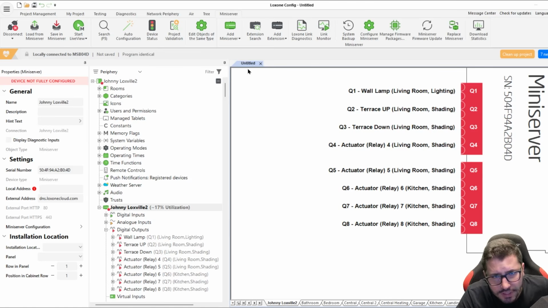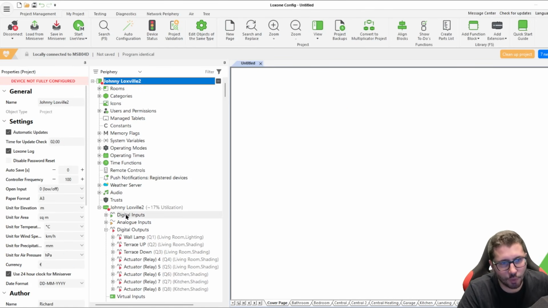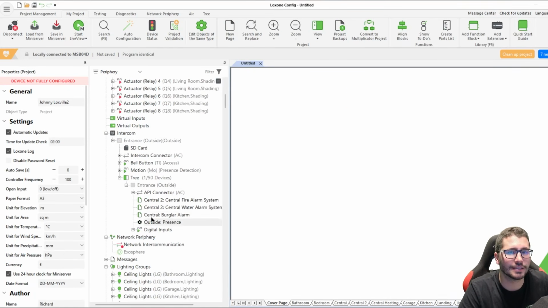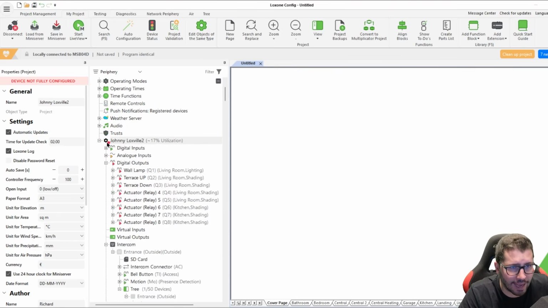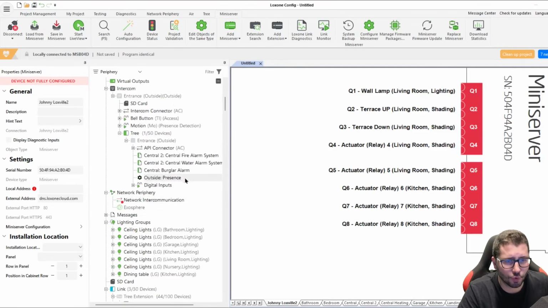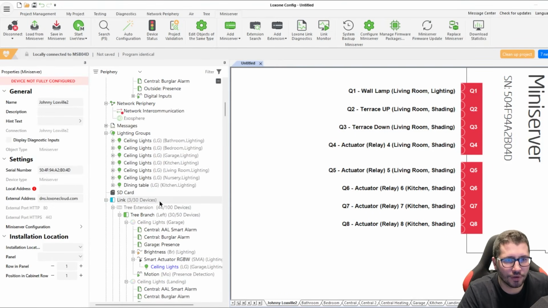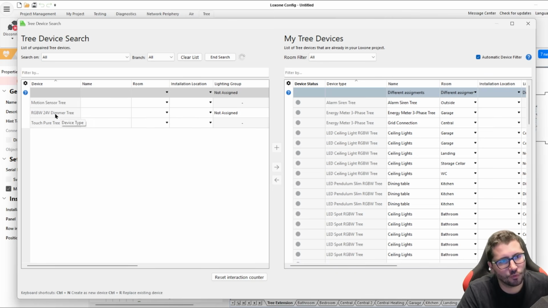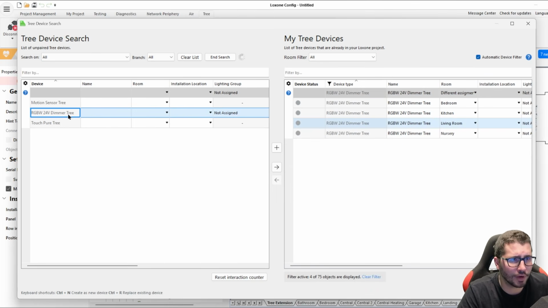We save the program that we planned with the tool inside of the miniserver, and now we start to search and learn devices in. And then, for instance, this dimmer that I find here, and again, if you find more than one, you click through them and then you see what is starting to blink.